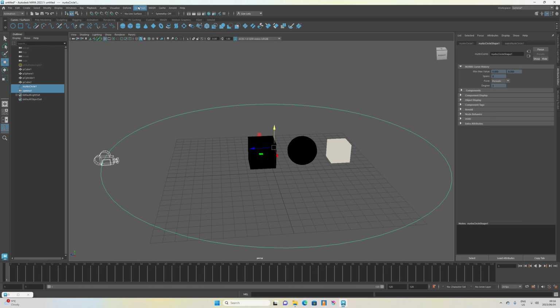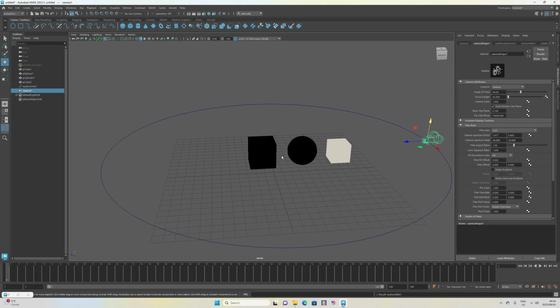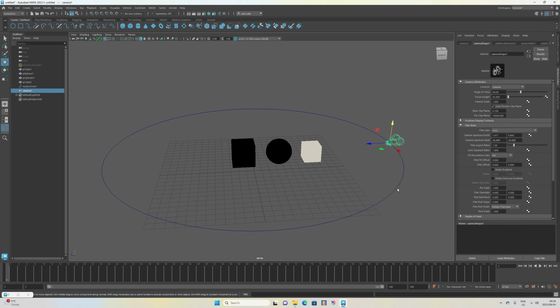Then you're going to go to constrain at the top of your toolbar, and you're going to go to motion path and say attach to motion path. And what that'll do is constrain the camera to the curve that you've created. So if you press play, it should give you something like this. Now, depending on the amount of frames you have, it's going to be either really fast or really slow.